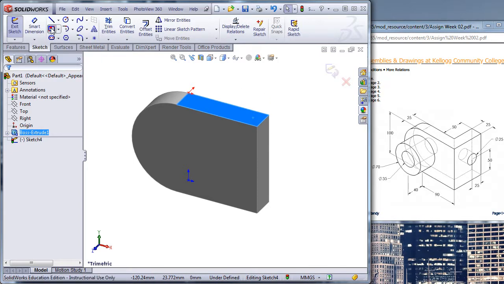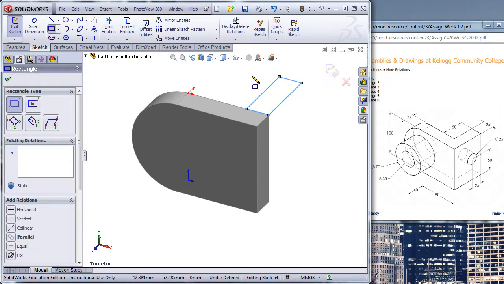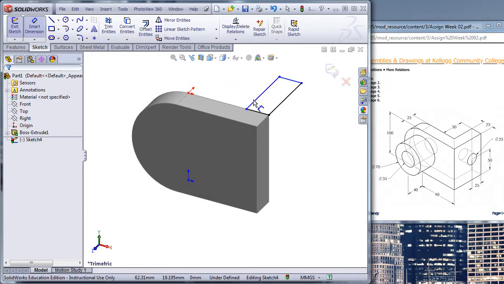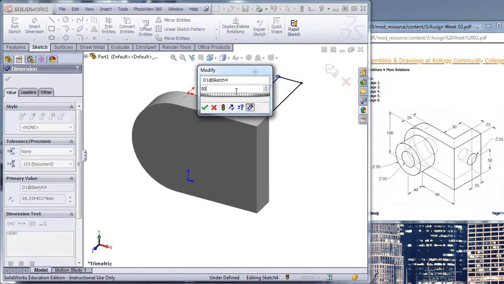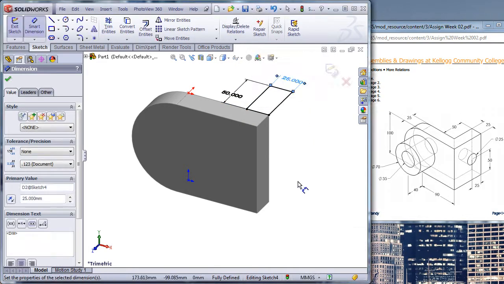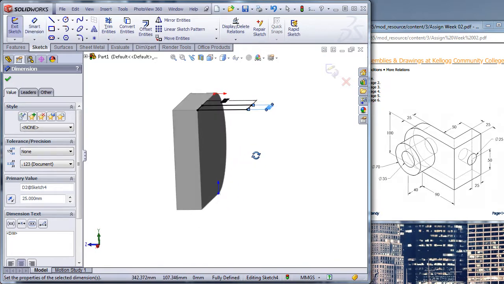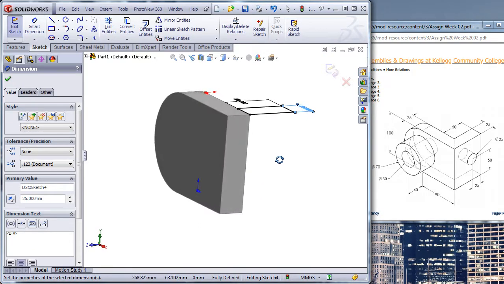And I could go a rectangle from this corner out like that. I'm going to do it this way just to show you a different option for doing extrudes. And so let's dimension this. This is 50 millimeters, and this is 25. It's fully defined, and I'm going to rotate this around so you can see what's happening there. Now I'm going to do an extrude.